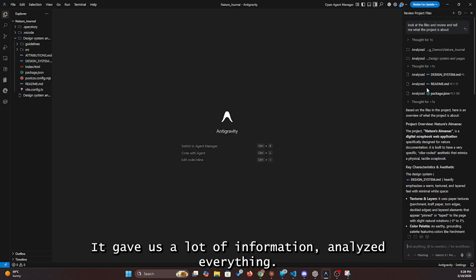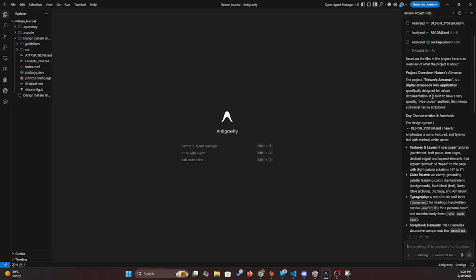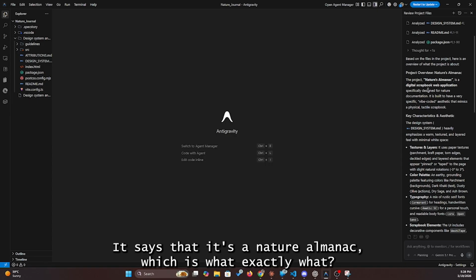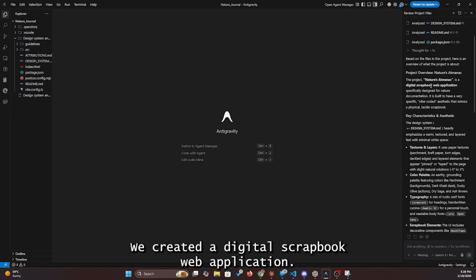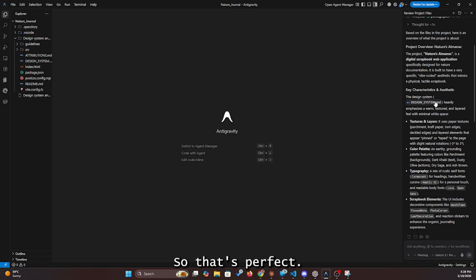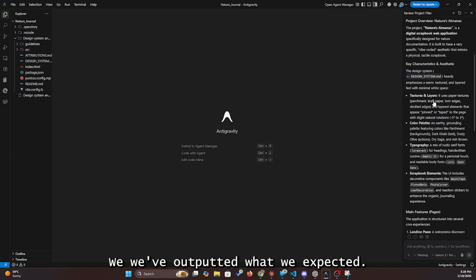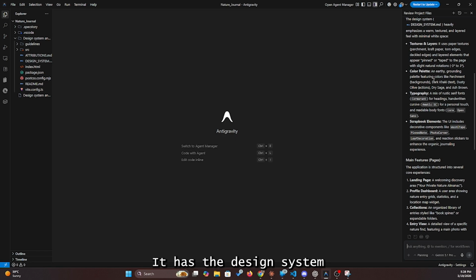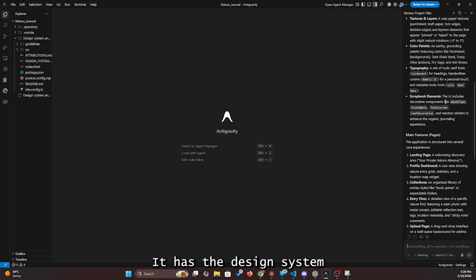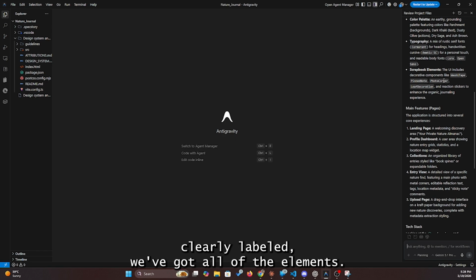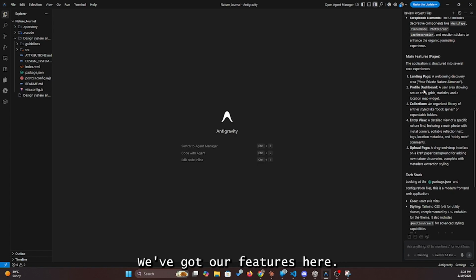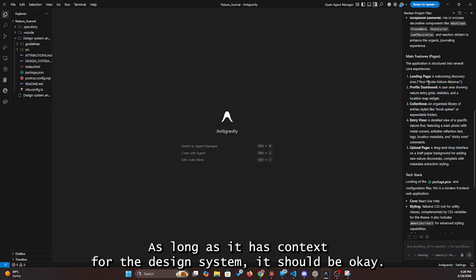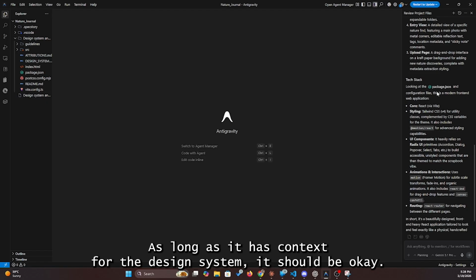It gave us a lot of information. It analyzed everything. It says that it's a nature almanac, which is exactly what we created, a digital scrapbook web application. So that's perfect. We've outputted what we expected. It has the design system clearly labeled. We've got all of the elements. We've got our features. Here, it did not use our design system, and that's okay. As long as it has context for the design system, it should be okay.